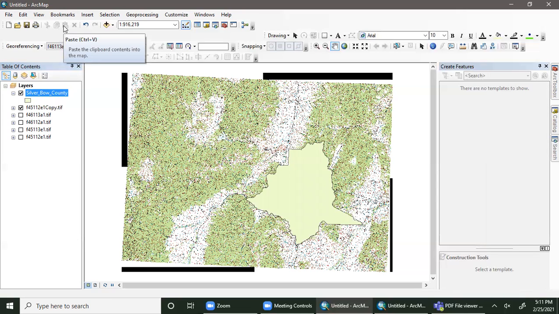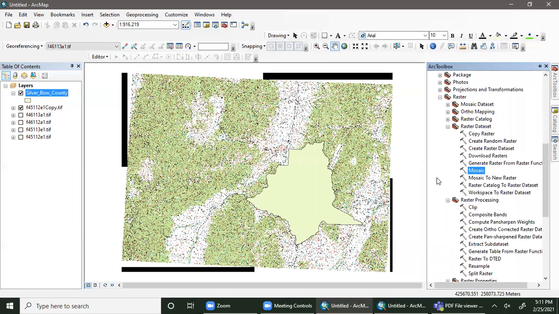Where that happens to be, I can then use my clip tool to trim that down to just Silver Bow County. Everybody remember the clip tool from last class? Next toolbox down in the raster, just the raster processing clip. I'm going to run that again real quick because it's a quick tool.